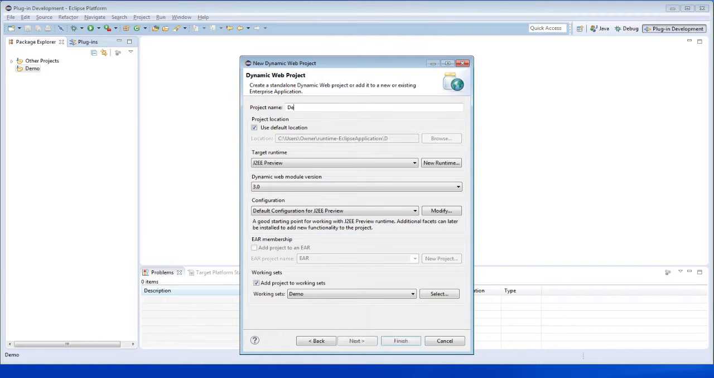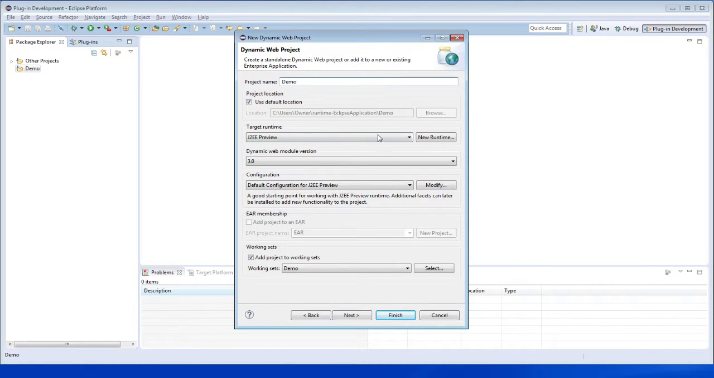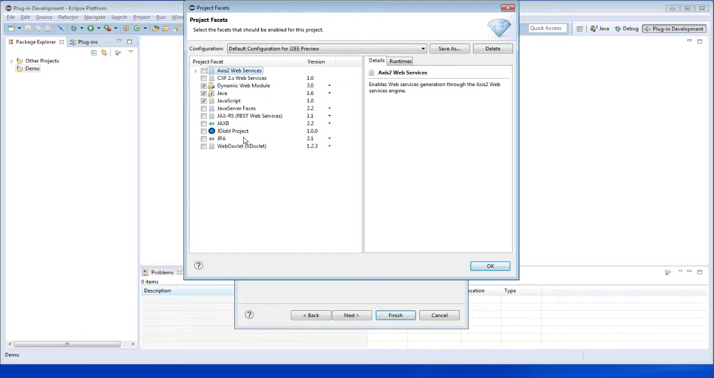We're going to give it a name. It's demo. And then you can set these other attributes and properties however you see fit. We're taking the defaults here. The key to enable the JDistil configuration is to go in the project facets and choose the JDistil project configuration.